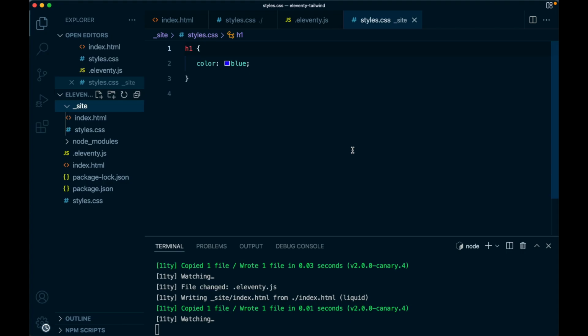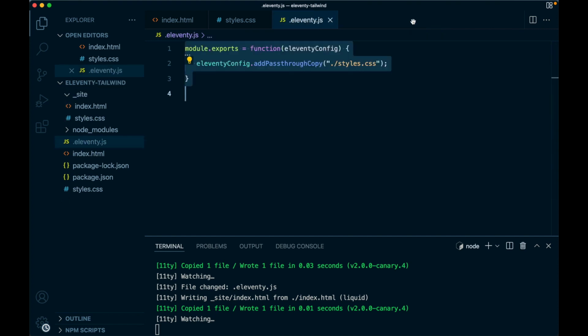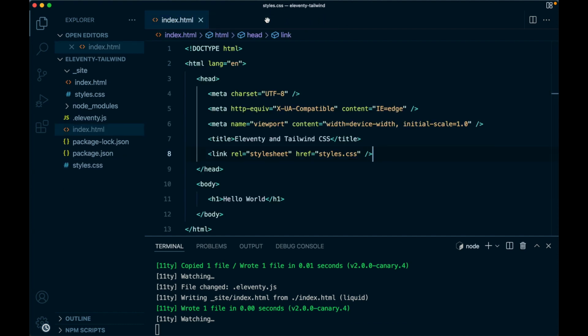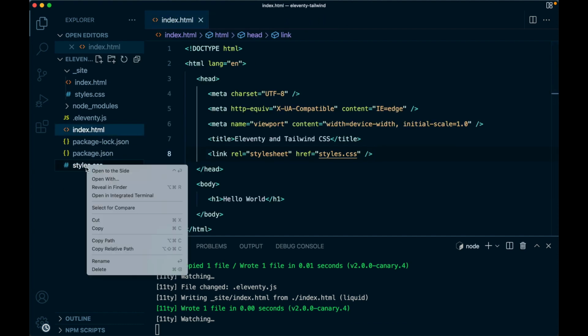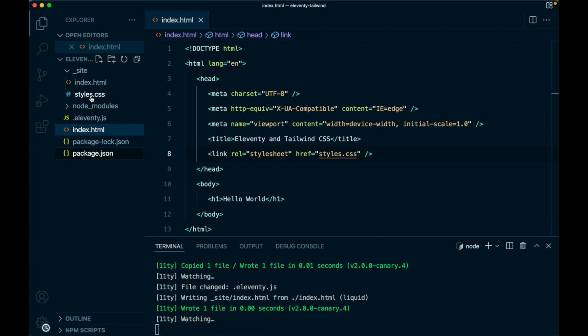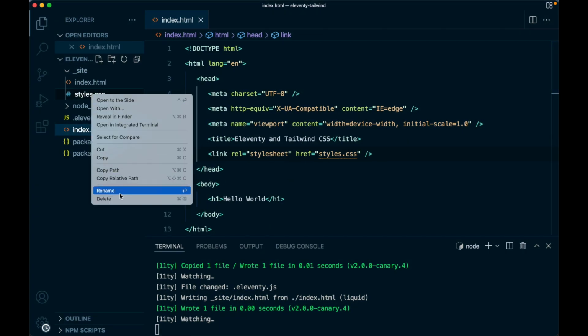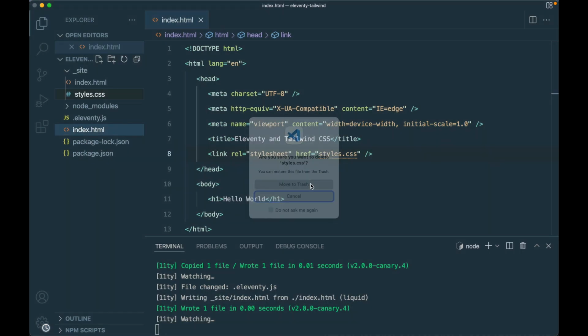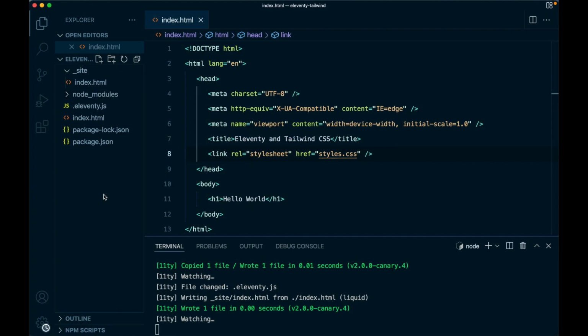Alright, now let's delete all of this and start from scratch. So close this up. With eleventy.js, the config file, I'll just comment out this line. We will need this later. Close all of this and also delete them from here. Delete the styles.css. Delete the styles.css within site folder as well. Alright, now it's time to start from the beginning. That is, start installing Tailwind CSS.